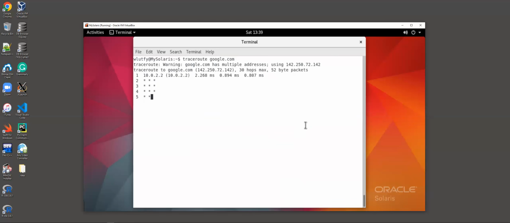So there's a number of hops that has been showing with asterisks, 2 through 5, right now. It's basically showing that I'm having a little bit of slowness in terms of the connection that we have, and eventually we'll resolve it.